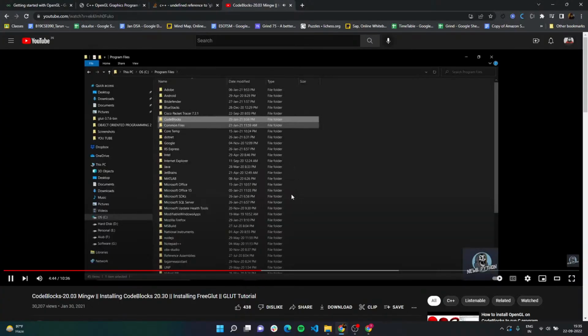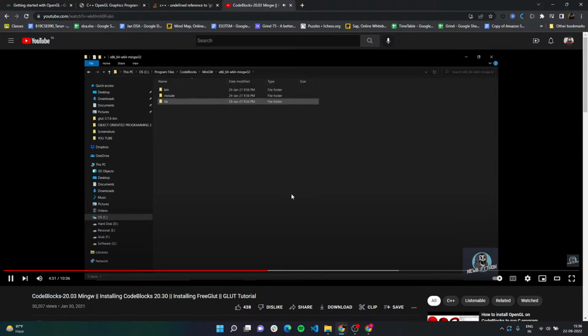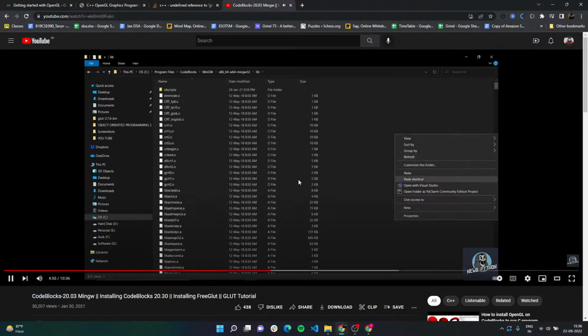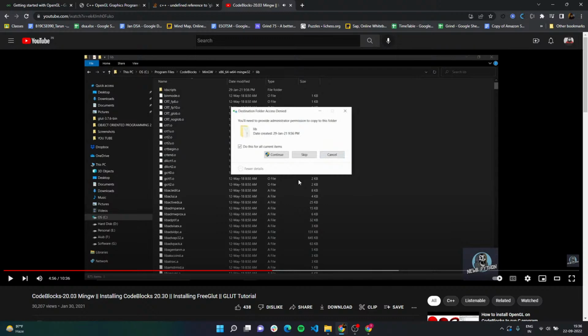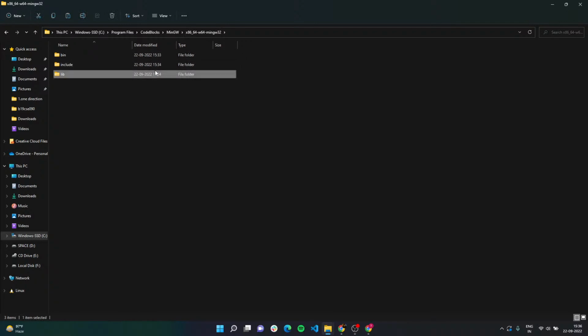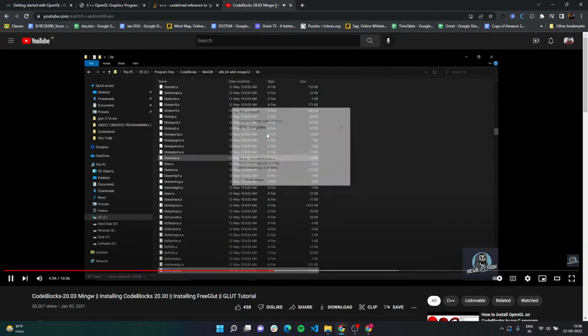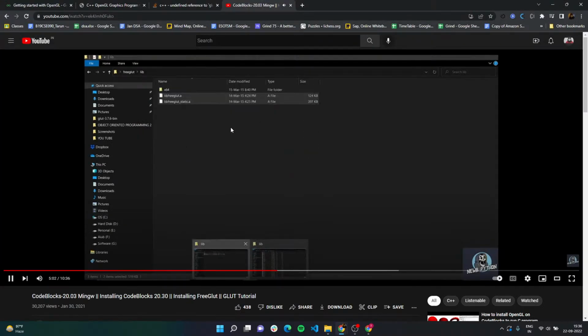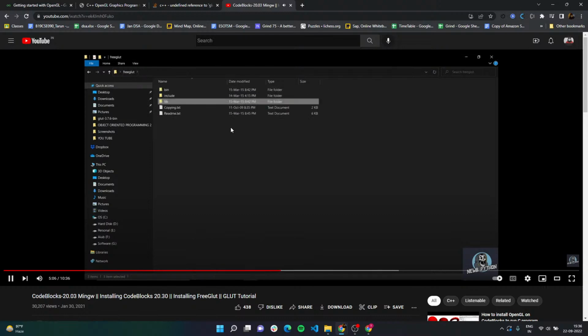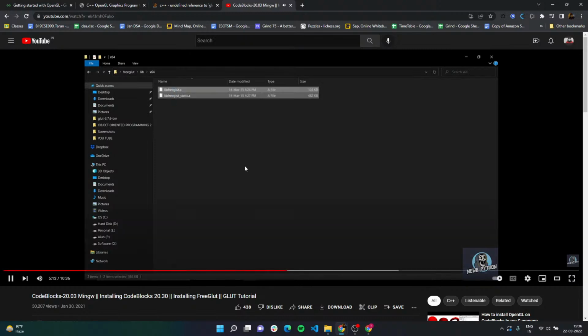Then go to code blocks, MinGW x86 lib, and paste them. Go to MinGW lib and paste them. Done. The next thing that we want to do is go to that folder again, go to the x64, and copy these two files also.